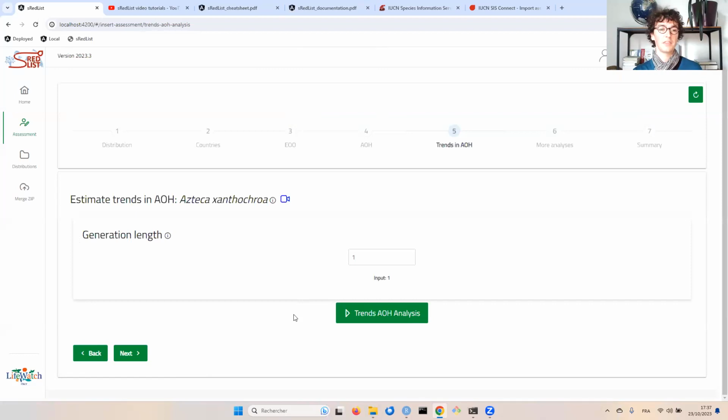Based on the exact same methodology, you can calculate trends in area of habitat. So we map area of habitat in 2020 and 10 years or 3 generation lengths before. And we'll provide you a map and an estimate of the trend. As I said, it's based on the data that is available, and it's quite conservative.